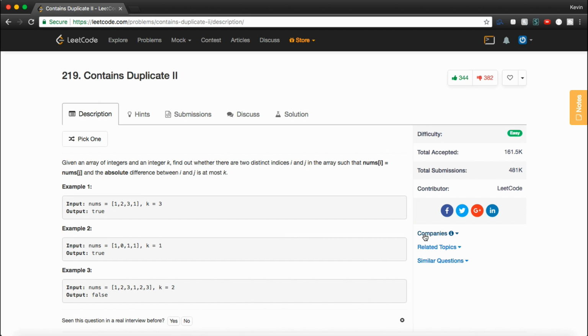So I feel like the wording is a little confusing. That's probably meant to kind of trip you up and make you a little bit nervous, but it's really not that bad. So basically we're looking for two of the same value that appear less than or equal to k distance apart in the array.